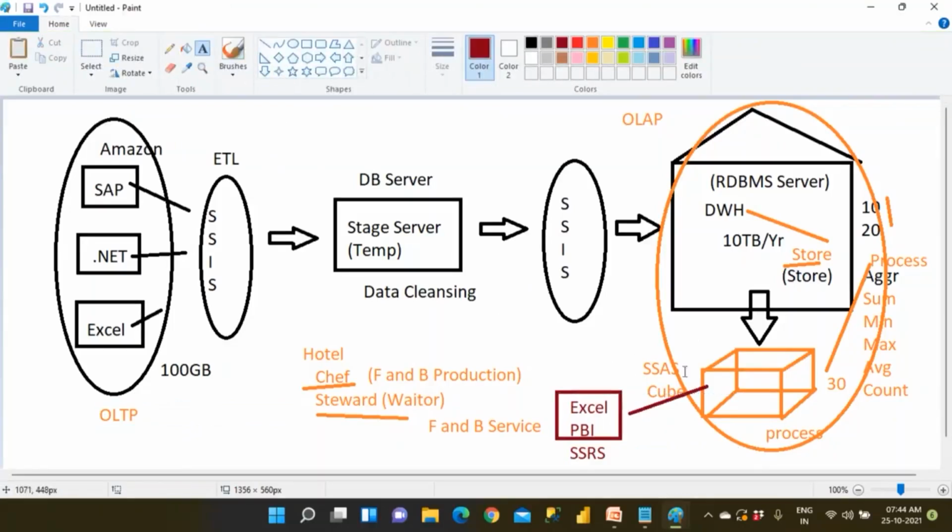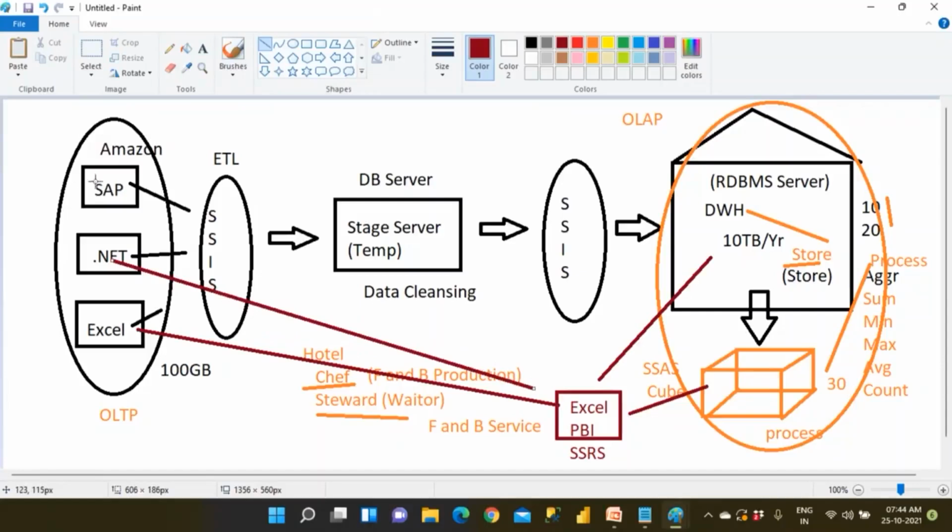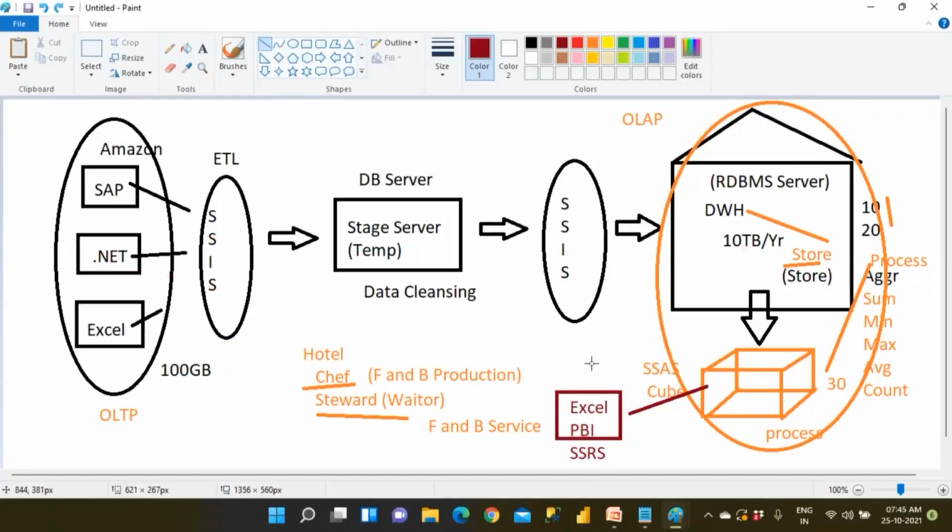So data may come from the cube, data may come from the data warehouse directly, data may come from Excel directly, or .NET, it can also get the data. So reporting needs data. Reporting does not need SSAS or data warehousing or Excel. It can get the data from anywhere. So any reporting tool does not need only a cube or only a data warehouse to be there.